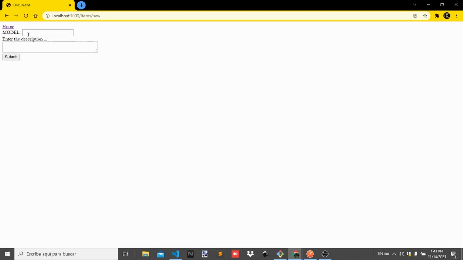Let's say, for example, we write something like Ford Mustang. Okay, let's say on the description, this model. Okay, fine, we get this.